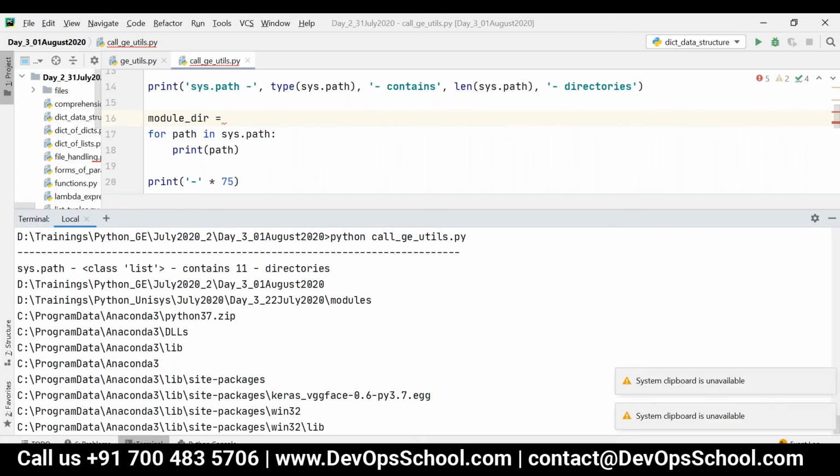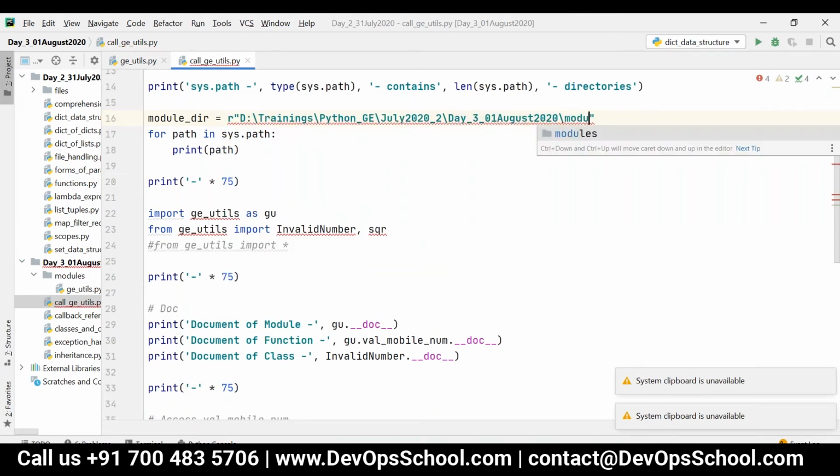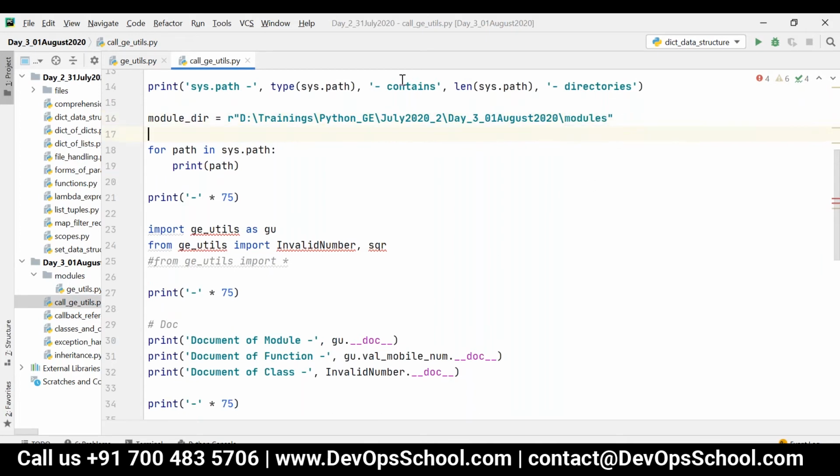Okay, let me take the path or prefix with this slash modules. This is my modules directory, right? That is under day 3, I have one more directory called modules. So now what I'm going to do, so this is a list variable.